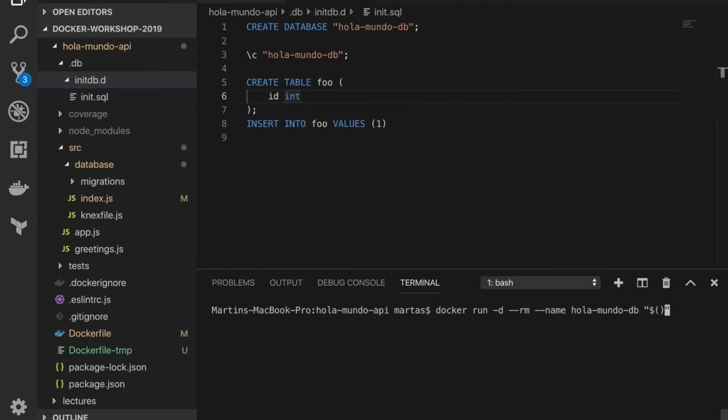So the way to bind a volume is to first put -v, which is the volume, and then we want to mount our current directory /db, which is this one, and then /docker-entrypoint-initdb.d, and then a colon, and we copy the directory inside the container. So that's how we bind mount the directory into the container. That's great. We have docker run, detach mode, name holamundodb, the bind mount. Image name.